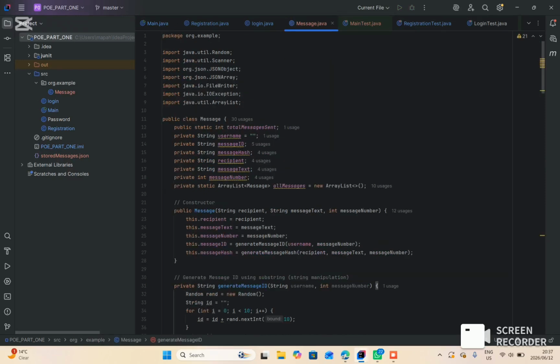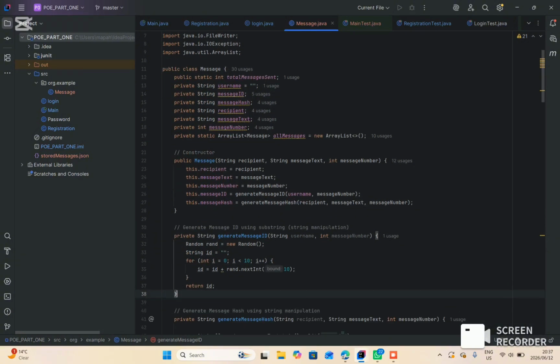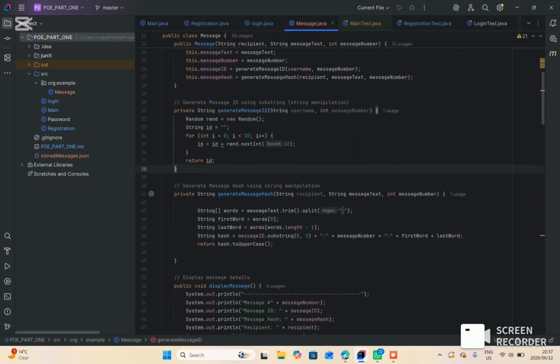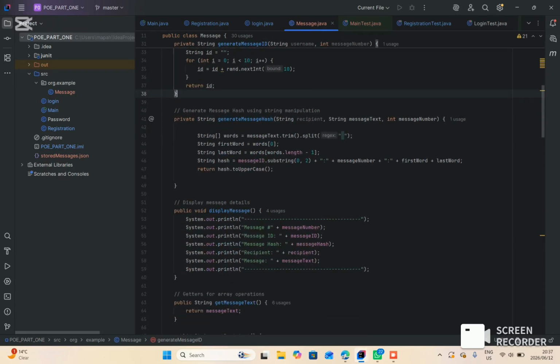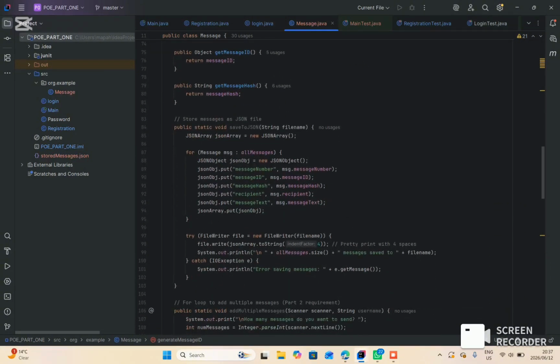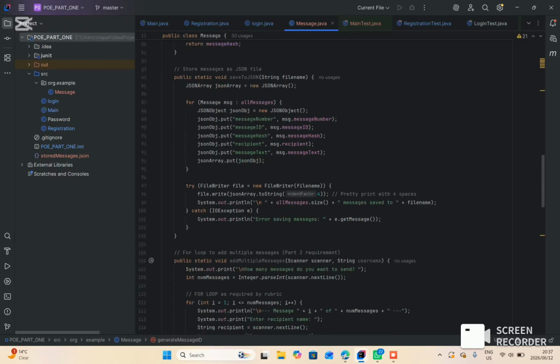All right, moving over to the message Java class. This is where the JSON file is kept, where all your messages can be stored. Everything over here has been declared, the username all the way to all the messages. This is the message constructor. Over here is the generated message ID that's going to generate the random numbers that are going to be formed as the message ID. The generated hash happens over here. Then the display messages all happen over here. Then over here at the bottom is all the messages that are going to be contained in the JSON file, as well as the file writer.